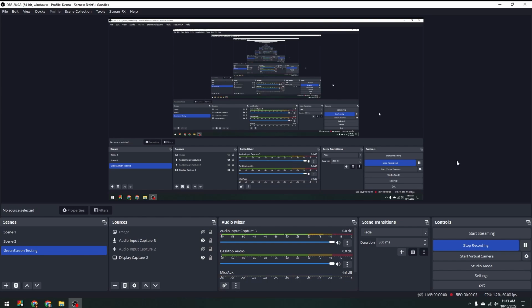Okay, so this next option is Nvidia Broadcast, which is now built directly into OBS. I will put a video up top here to show you exactly how to get that set up.